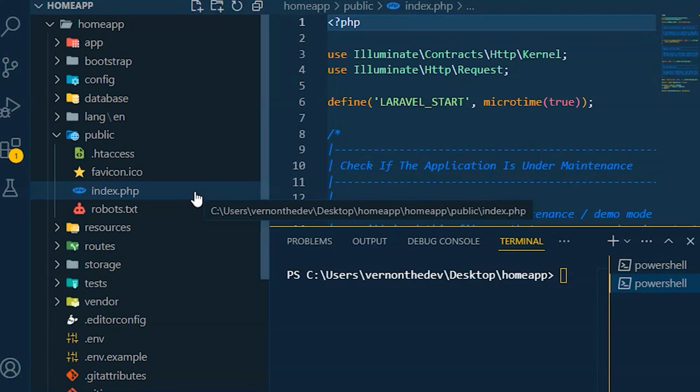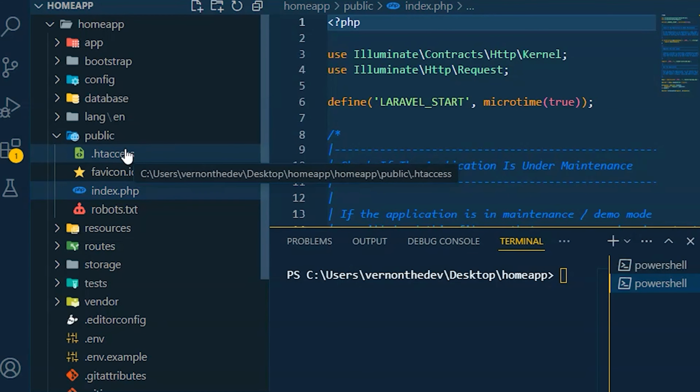Most of the time, this is where you're going to create your assets. This is where your assets are going to be for your images, your CSS, JavaScript, and so many others.